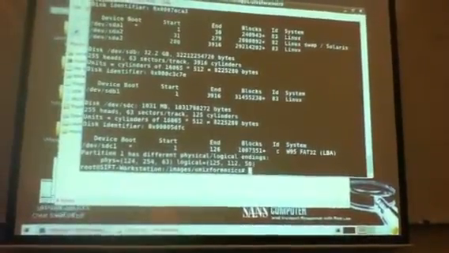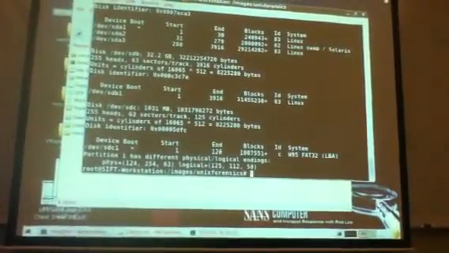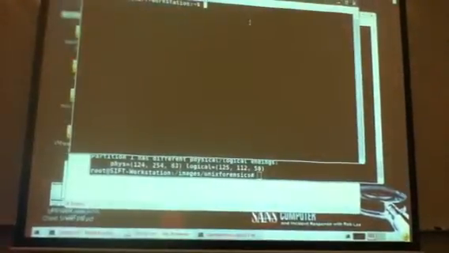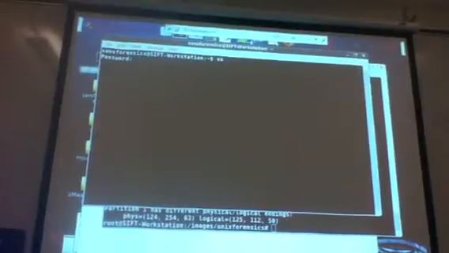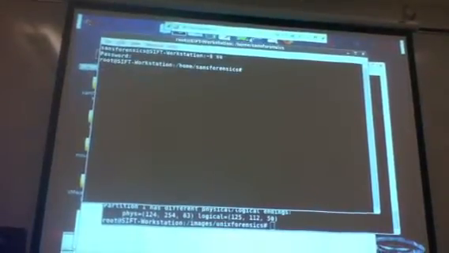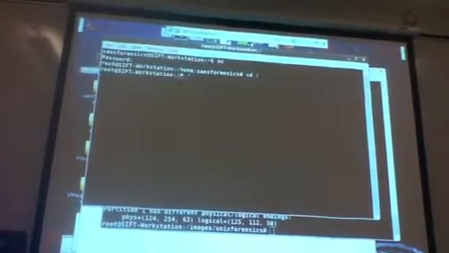So I can do this, and I can also do this. Come over to my root here. Forensic. Not sure this password is correct. Is it? Okay.